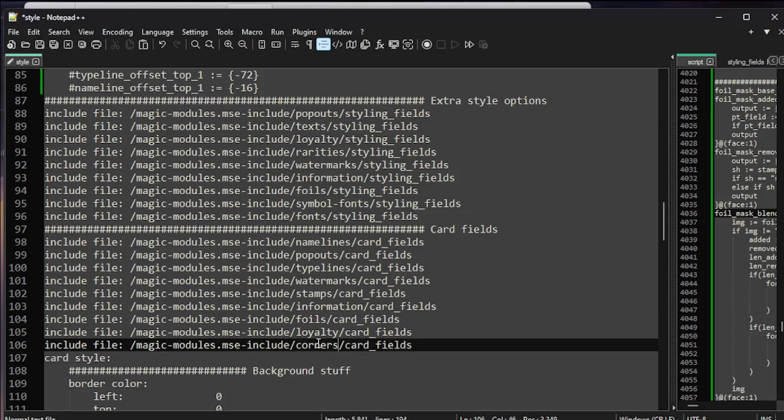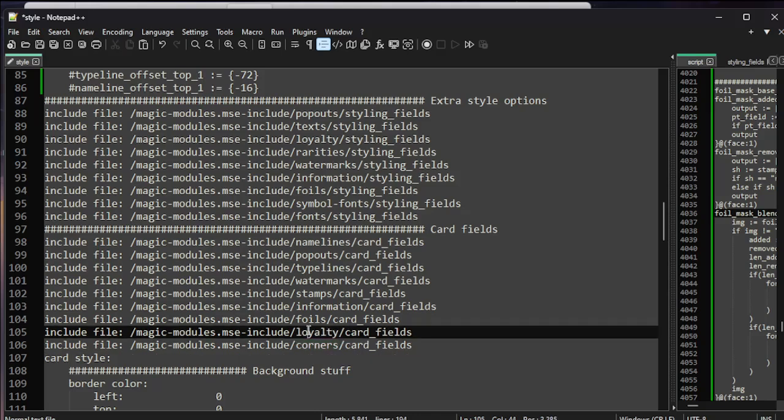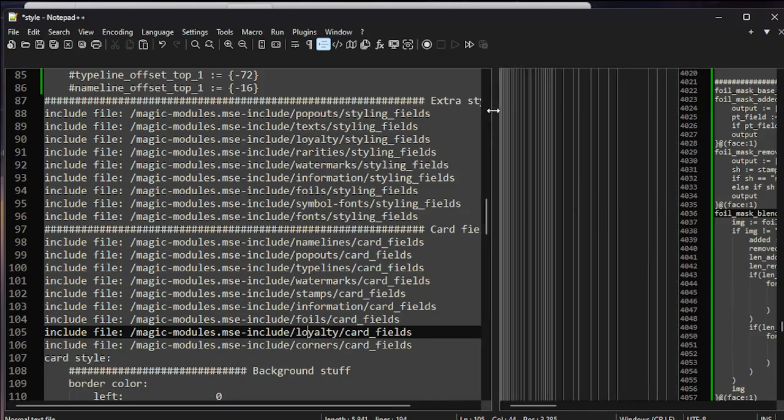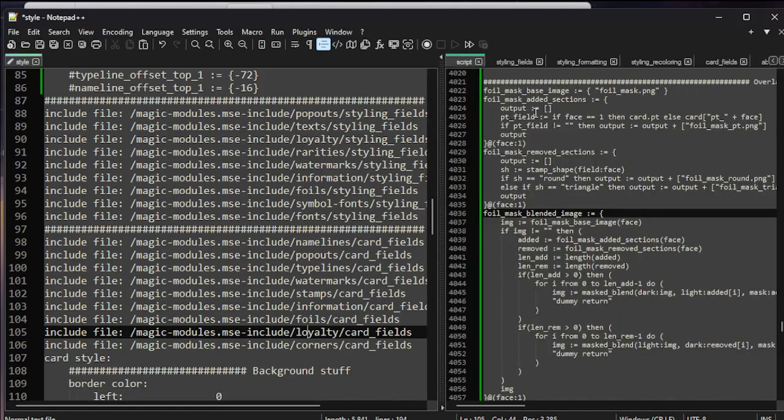Let's skip down here to corners. That's something that Jenna Vensis made. Vensis? I'm not sure how to say their name. And that will let you set the corners of the card to either smooth rounded, pixely rounded, a diagonal cut, or square cut corner. And then back up here, loyalty card fields. Now that is going to control basically all of the rest of the Planeswalker stuff. What we got here? Card fields.